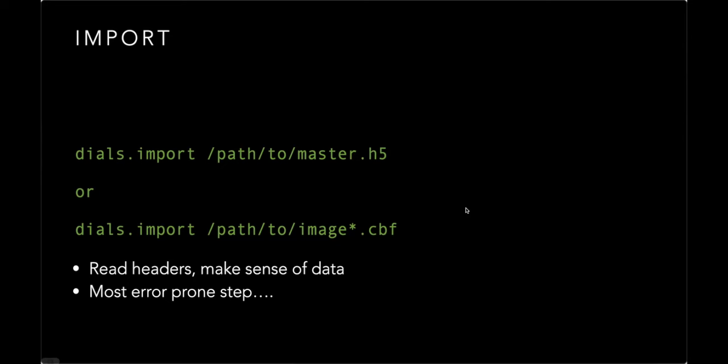But I would also say this is one of the most error-prone steps, simply because if you import the wrong data, it won't obviously do what you're expecting. And you do need to import the, for example, if you're doing Eiger data, you have to import the master file, not the data files. So that's where things can go a bit wrong.